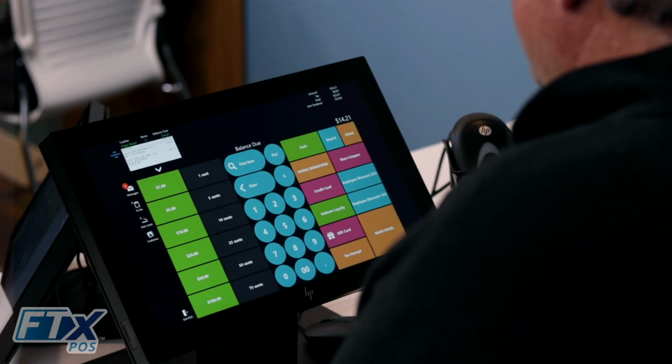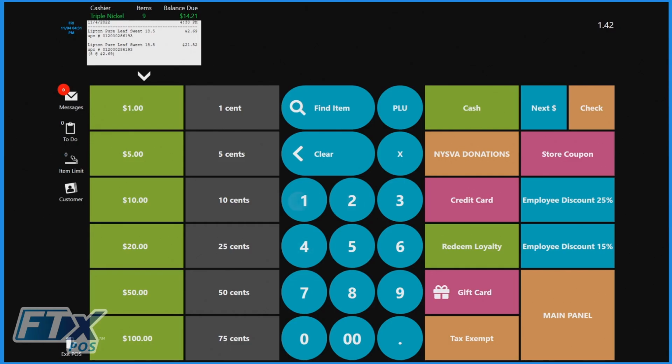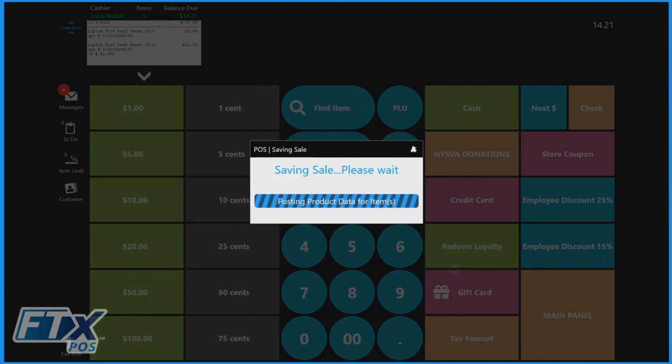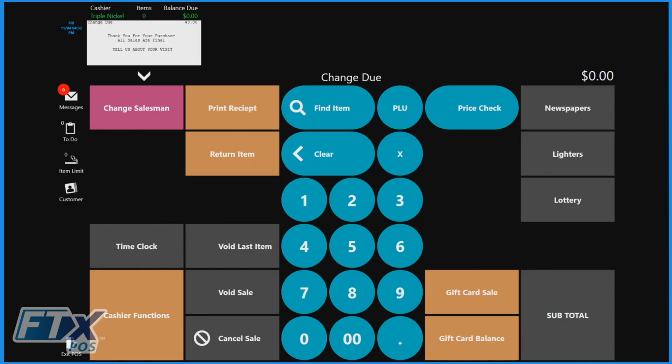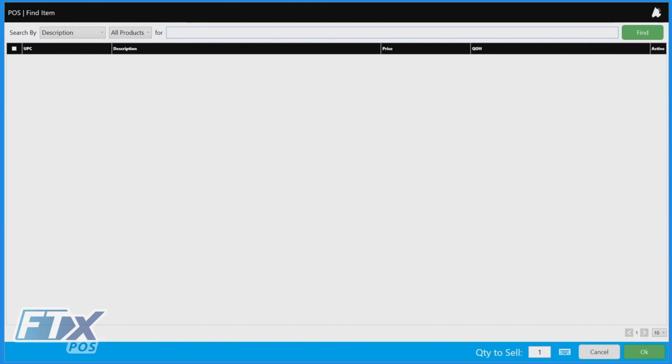Now we choose the secondary payment method. We'll choose $14.21, check. At this point, the sale is over and the drawer will open, and if any change due is required, it'll be shown. To sell an item that doesn't scan, you have several options. A cashier can look up the item using the Find Item button.